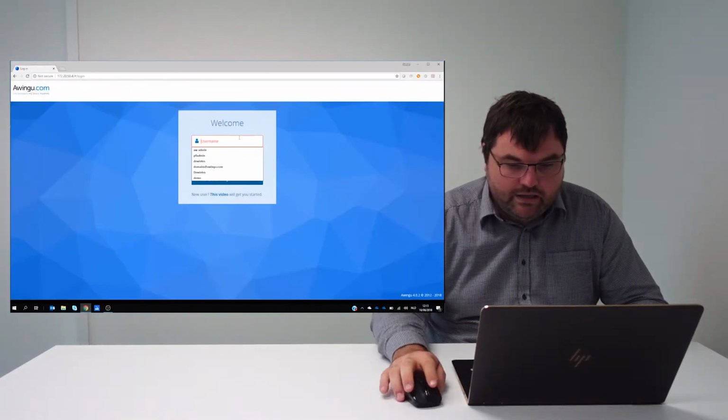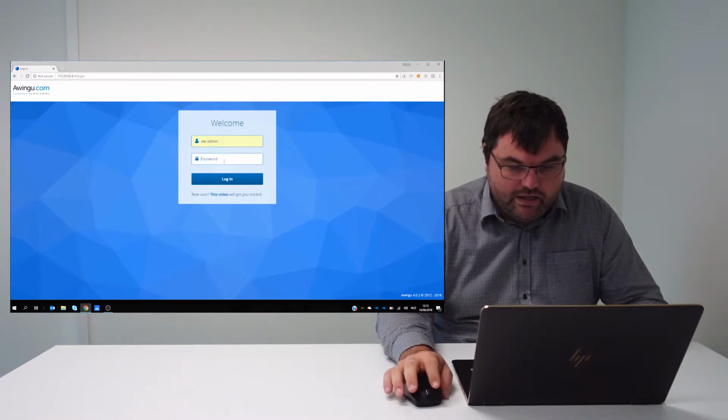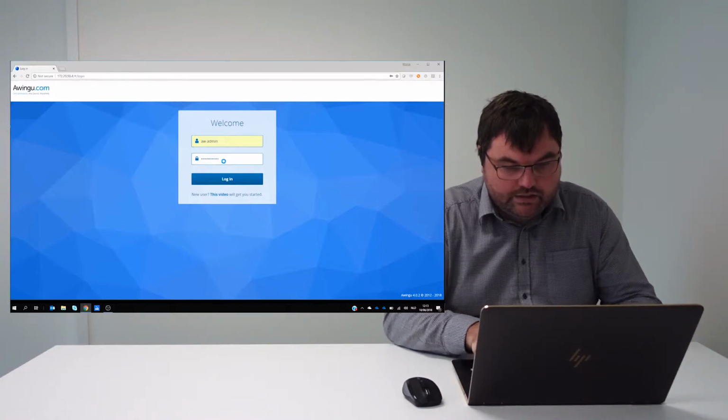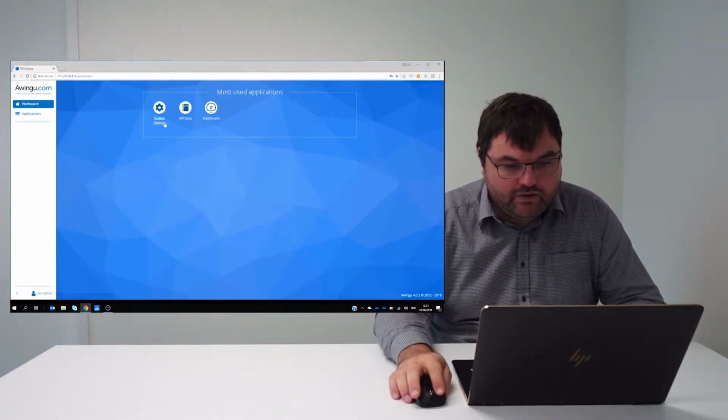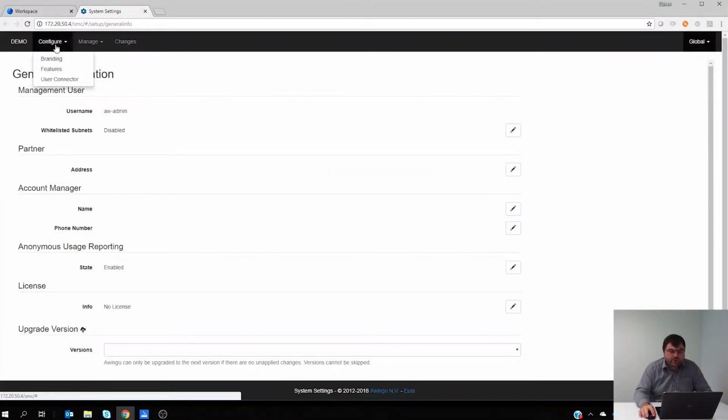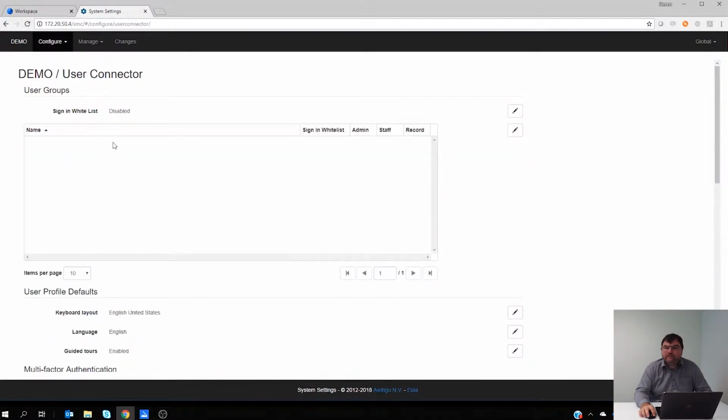I'm going to log in first of all with the built-in user to make this configuration. As you will see, I still have the built-in tools. I go again to system settings, and the user connector, which can be found under configure user connector, can be used to further fine-tune the access. First thing we will do is make sure that everyone who's in a specific security group, in our case the security group is Awingu staff, will also be Awingu admin, so that we don't have to use that built-in user anymore. To do that, I need to add the group first.